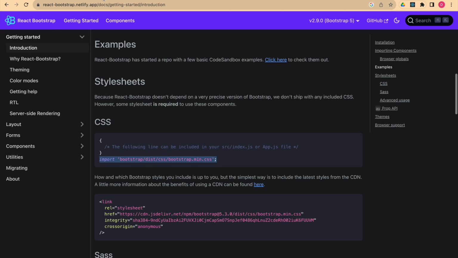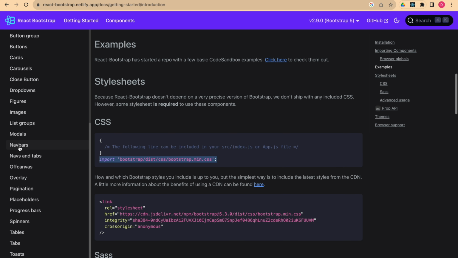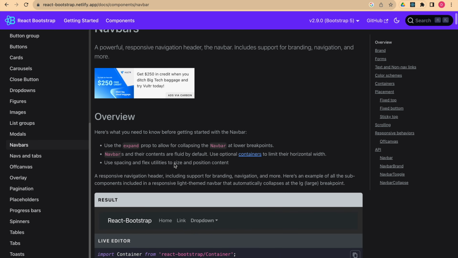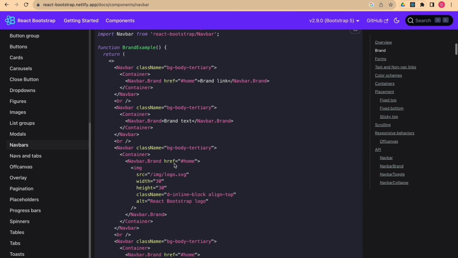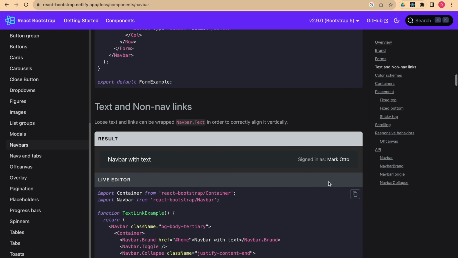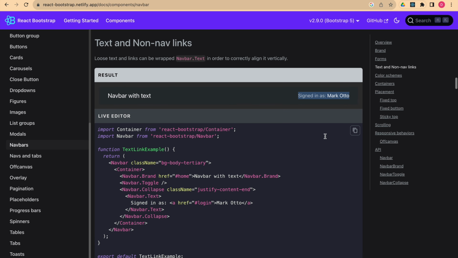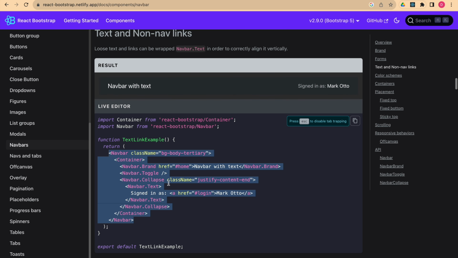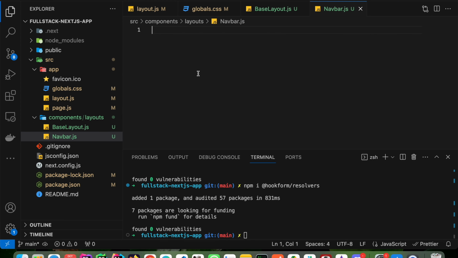Okay. So let's go to the Bootstrap website and search for the Navbar. We can say React Bootstrap, and if you open the components, you will see the Navbar section here. Let's scroll down and see which one we need. I need a login and register button, so for that I will use this layout. Here I will replace this with login and register buttons. So I will just copy this and let's go to our code.